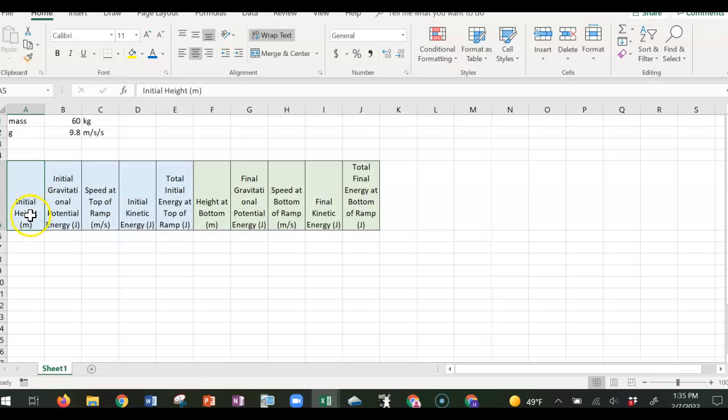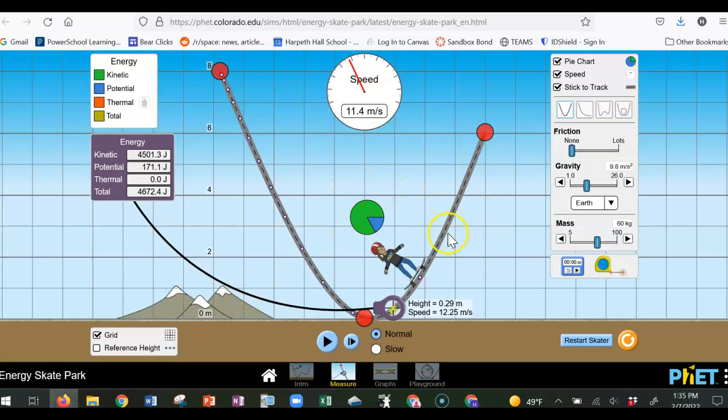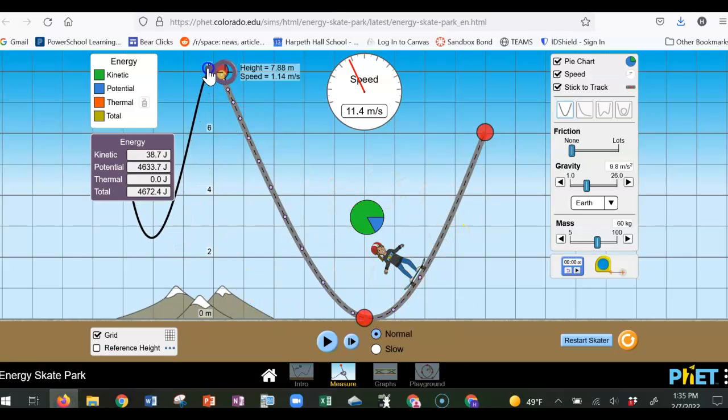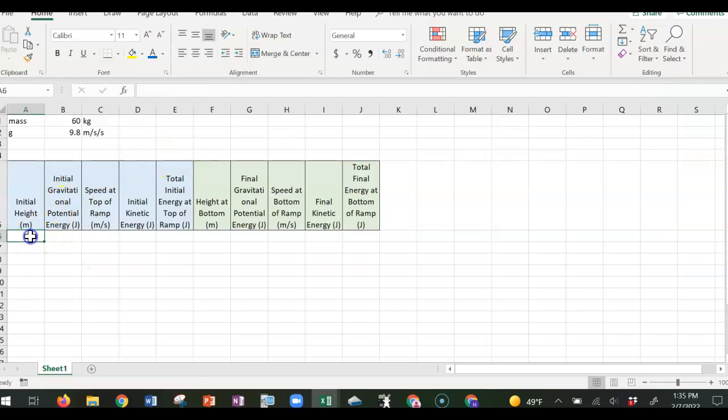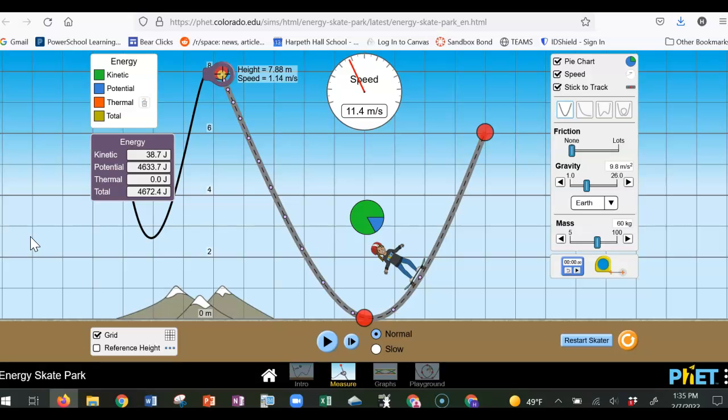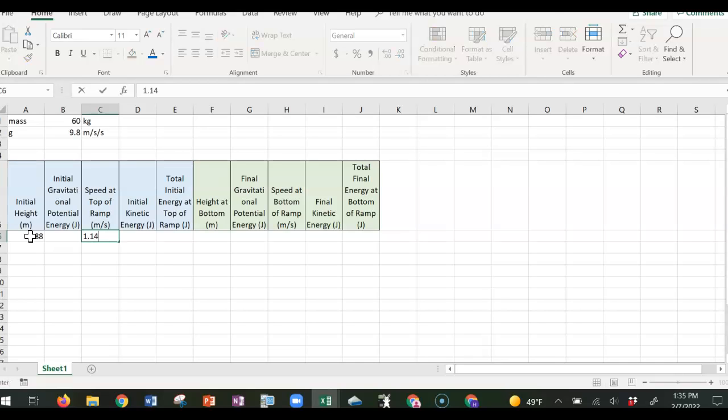So I've made the first thing here, initial height, which will be measured in meters. Let me go back to my skater here. I can see that in this very first run, her initial height was 7.88 meters, and her initial speed was 1.14 meters per second.